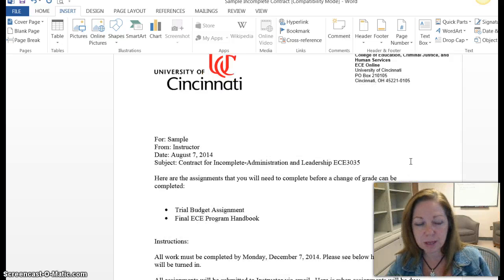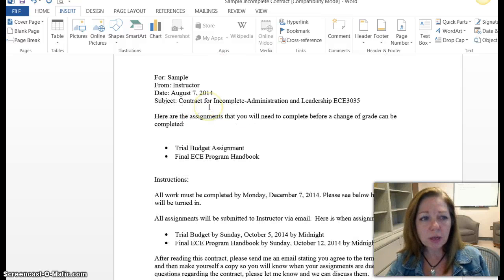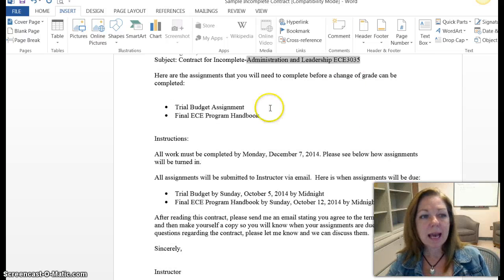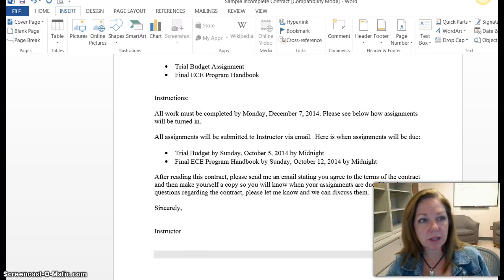So I just made this information up on this one, but the form is putting the student's name, your name as the instructor, the date that the contract is going to be created, and then very important, putting in the title of the class. Not only the name of the class but also the actual code for the class, and then the assignments that need to be completed. These words are already here. You just have to fill in what are the missing assignments, and then very, very specific instructions about how it should be turned in, when it should be turned in, where it should be turned in.